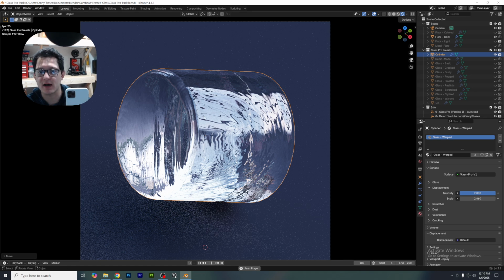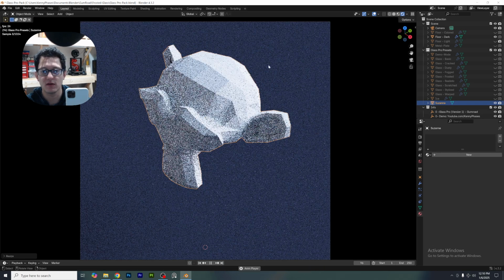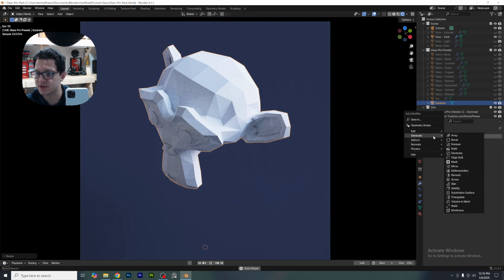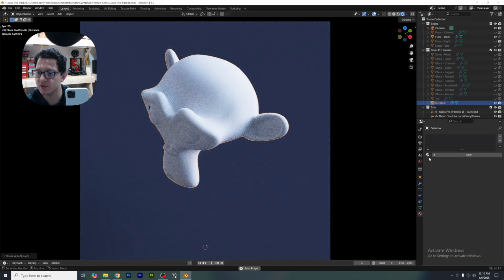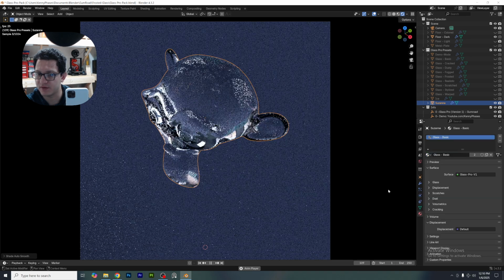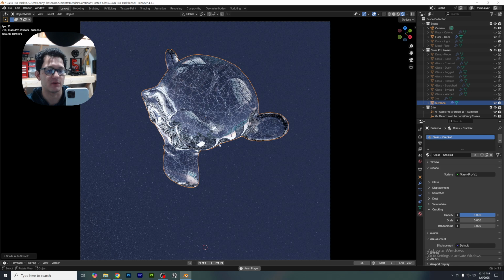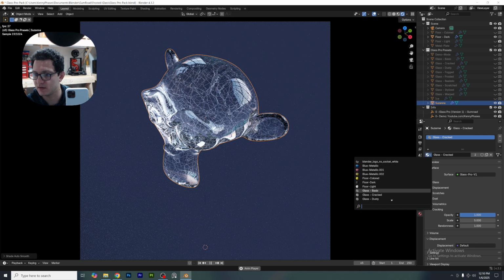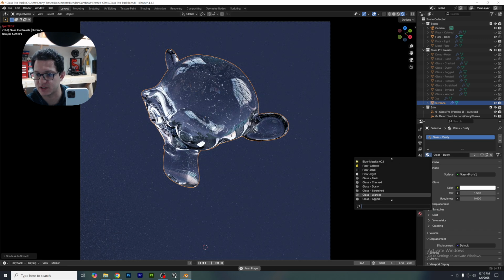Again, this works on any object, and just to prove that to you, I'll add in, let's see, Suzanne here, our monkey, and we'll give that maybe a subdiv surface real quick. That's better. We'll shade that smooth, and then we'll apply any shader that we want. How about, this is our glass basic, right? This is our basic glass. How about glass cracked? Now we have a cracked version of Suzanne. We can add the dusty version, right? And of course we can adjust all these settings as we need.